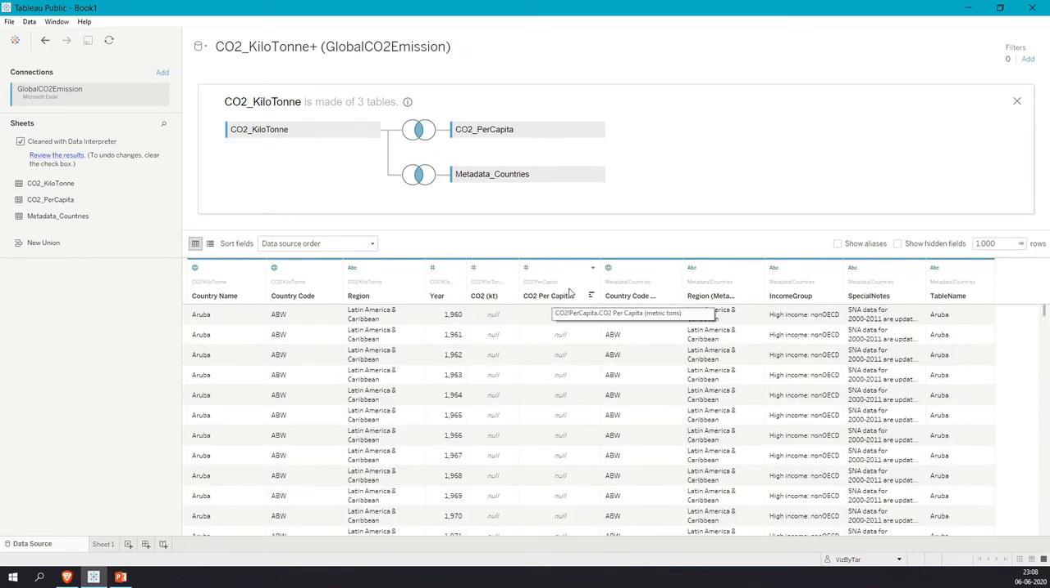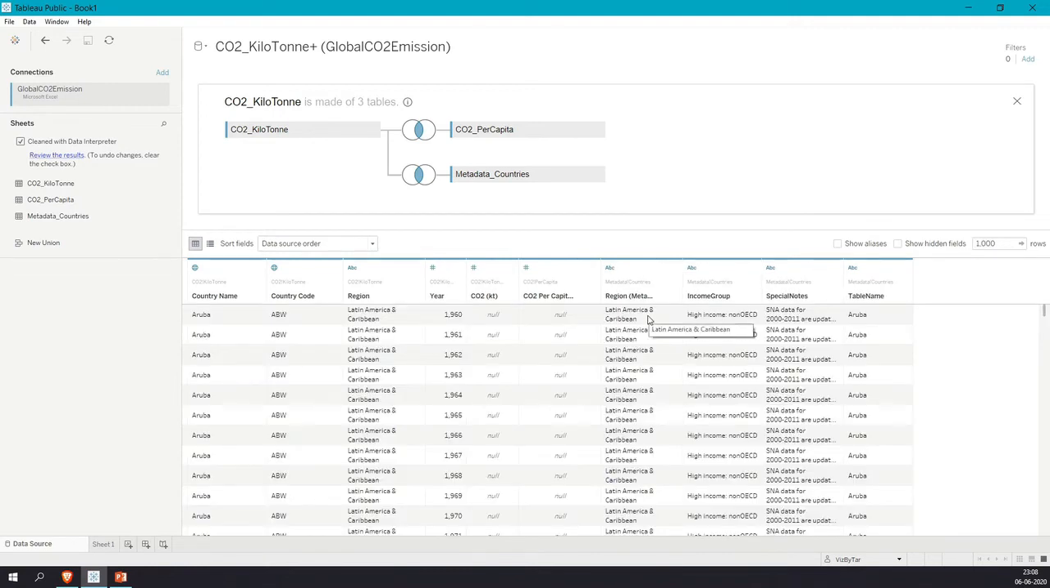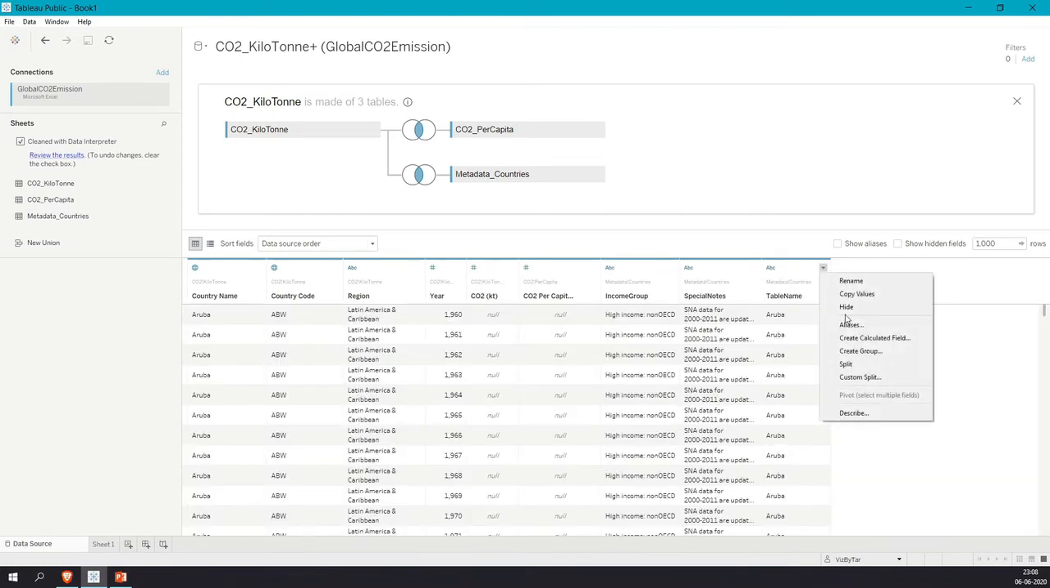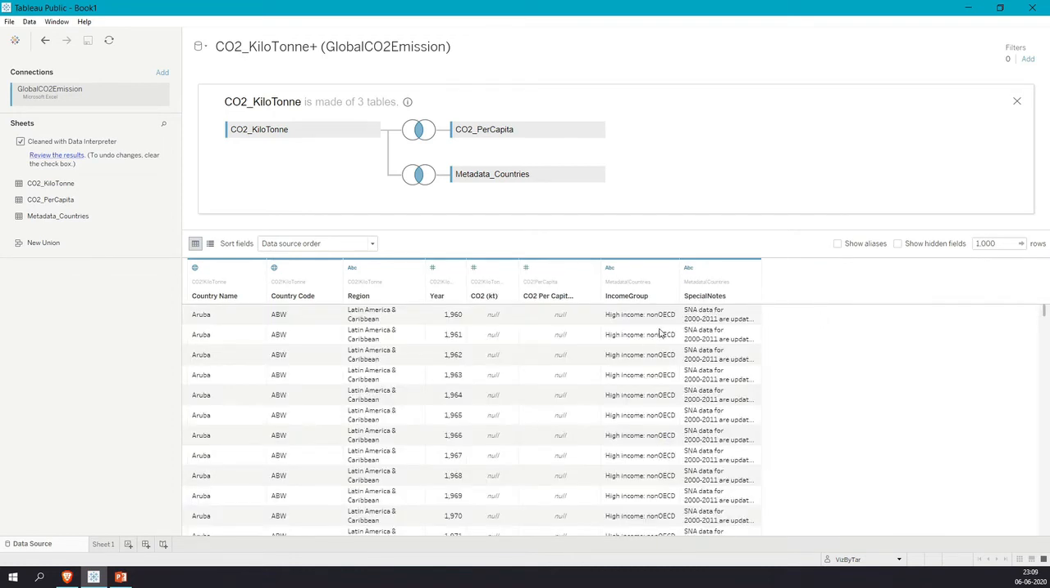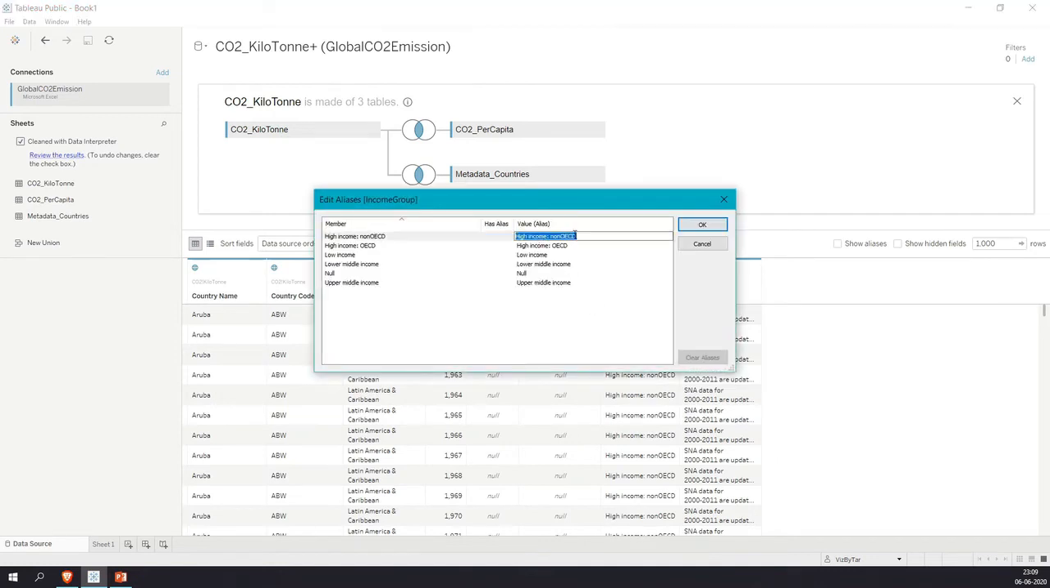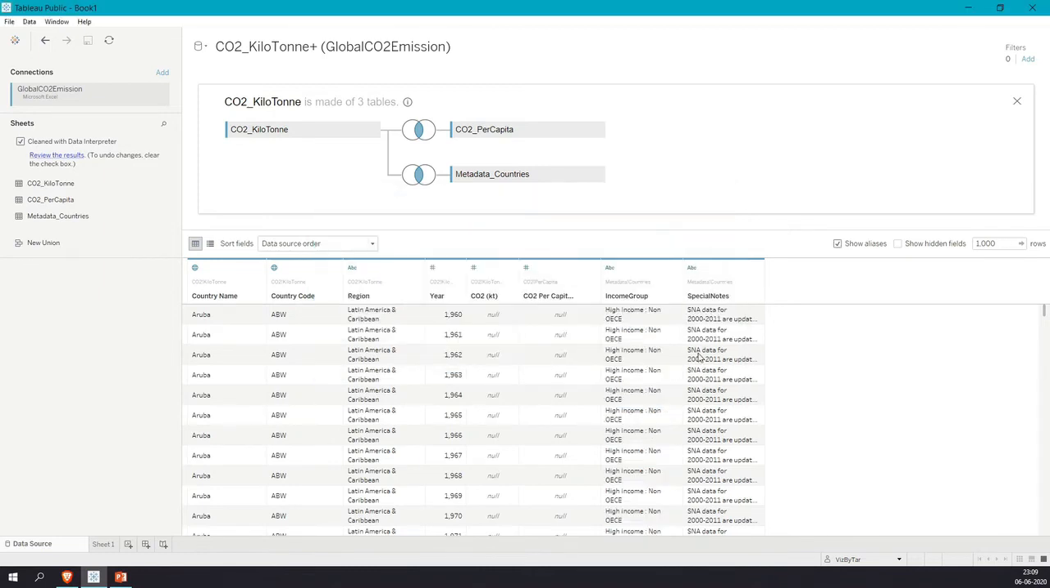I need the column CO2 per capita. I don't need country code since it's a repeat of the previous column, so I'll go ahead and hide this column as well. Similarly, I don't need region or the column table name. Finally, for the column income group, I'll go ahead and change the values of some of the variables in it. After renaming, you can see all the values are now changed.